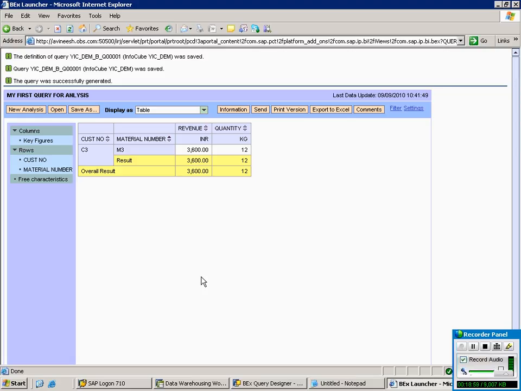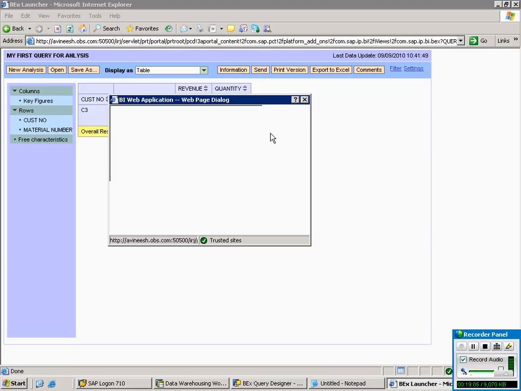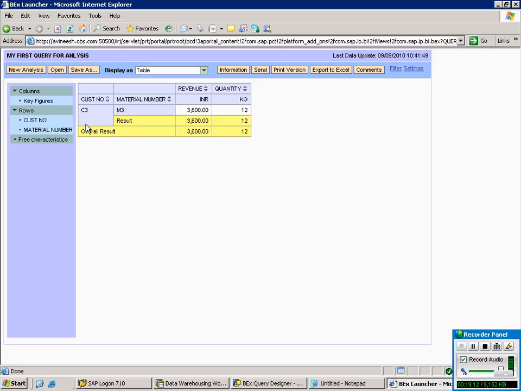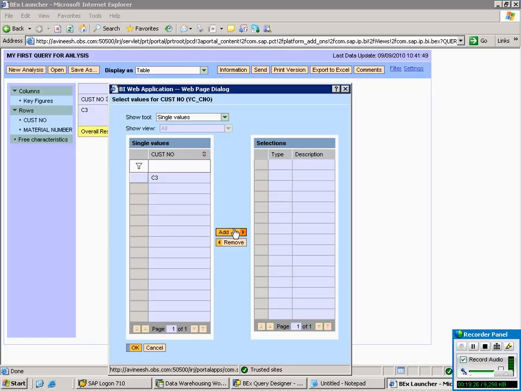Is there any difference in the output now? Output is same, but see the information what it says? Right now it is saying it is a static filter. Now right click on this filter. What do you have? Can you see remove filter value is disabled now? When I say select filter value, just observe now what is going to happen.